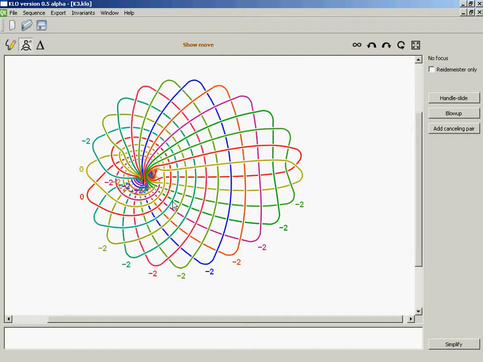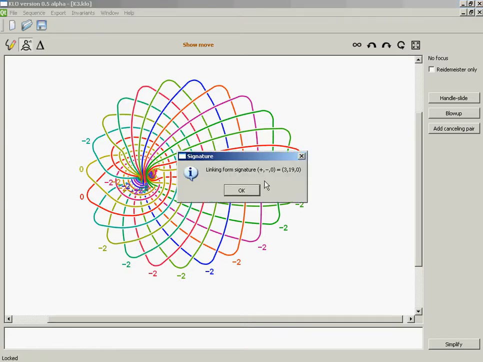What we have in front of us right here is K3. It's about 600 or more crossings, as I recall. Quick note first, the invariant, the signature of the linking form is now available: 3 plus 19 minus negative 16.